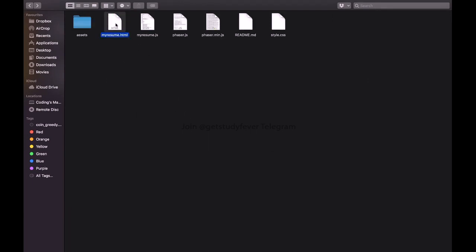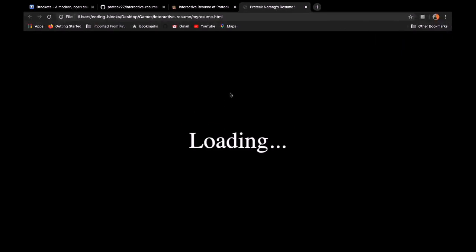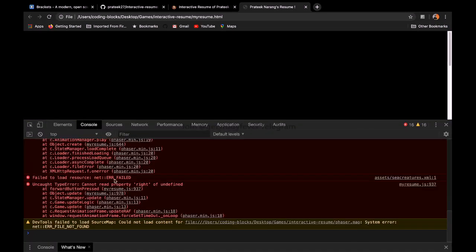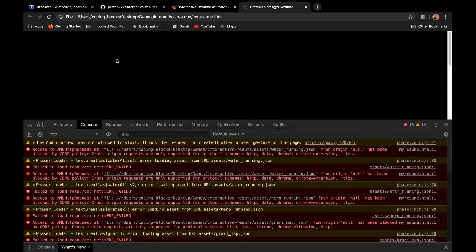Now if I directly open this my resume.html, you can see it's stuck on the loading state. And if I go to inspect, you can see there are a lot of errors. Most of these errors are related to the HTTP requests that we are making on our system. This request is for these files: there is a JSON file, a PNG file, an image file. So what happens is your browser is directly making requests for files on my system.